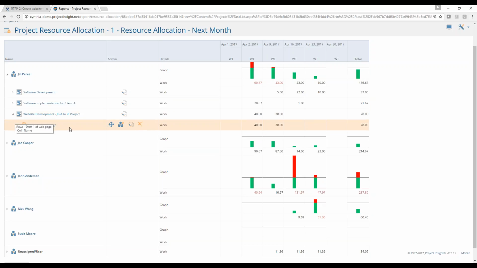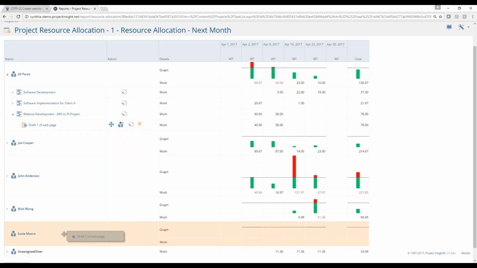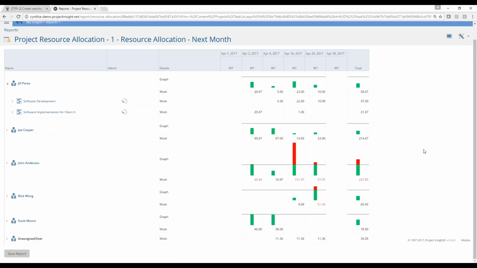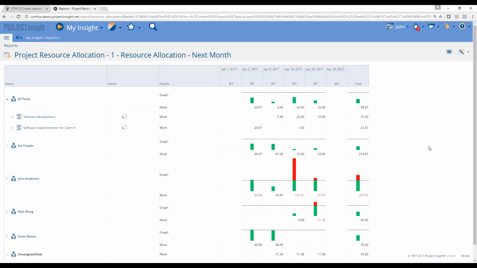When I expand that, I can see the actual task that might be causing the over allocation, and I can make some operational decisions here. I can either add another resource to it, push it out, or I can simply drag and drop that to a more available resource. Go ahead and drag that over there. But the point is that you've got all of your projects, all of your tasks, all of your resources in one place, which gives you resource visibility so that you can make sure you're balancing the workload for your team members, that they don't get frustrated by having too much work, and that everything is balanced out.